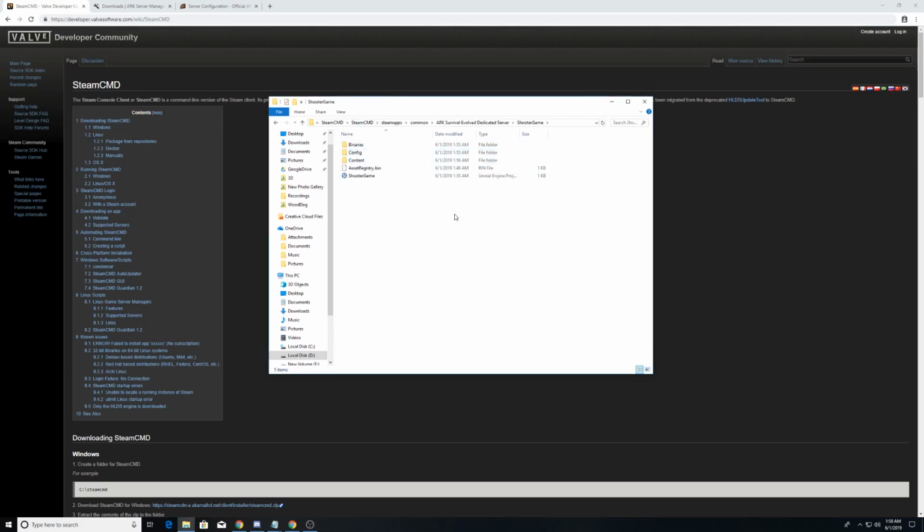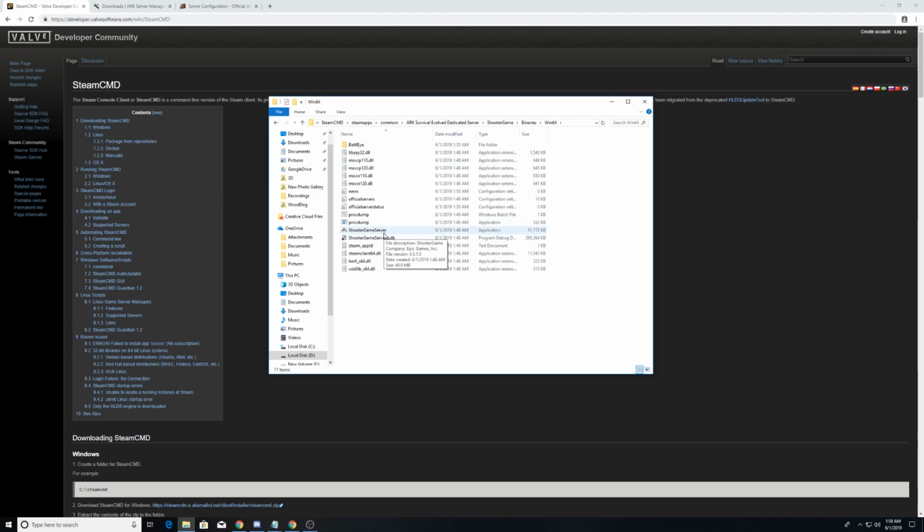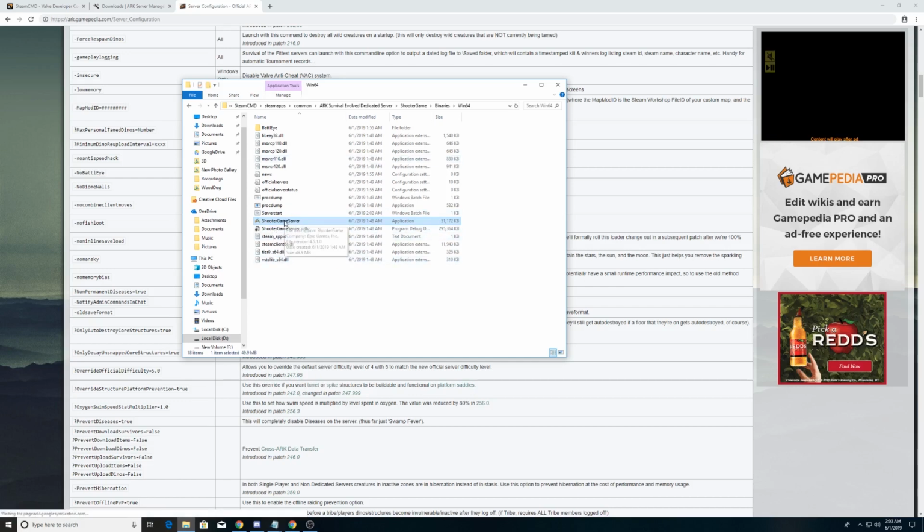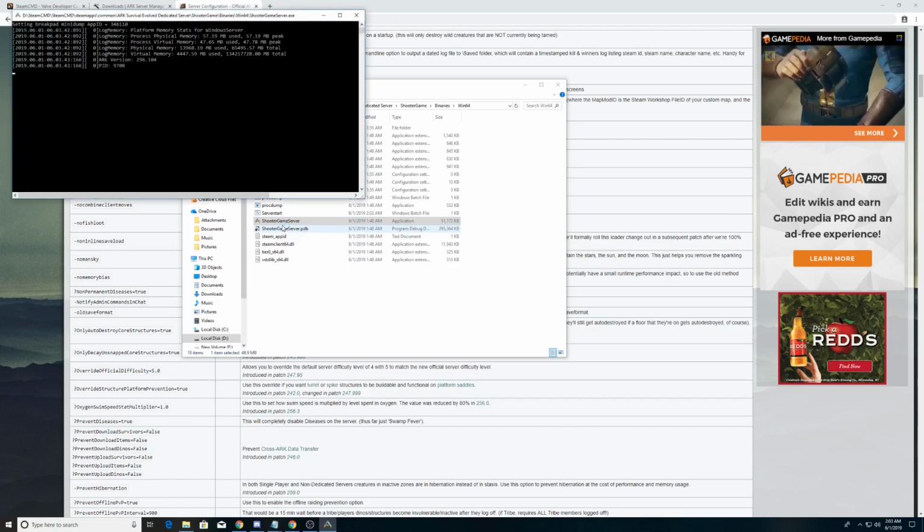Once we're on the dedicated server, we just go into the shooter game, binaries, Win64, and here's our shooter game server. So if we want to start our shooter game server, our Ark Survival Evolved, we can just simply launch our dedicated server. This will launch it completely vanilla on the island. Much like before, this takes a while. I'm not going to actually sit through it, but it will eventually load the primal data and then do a full boot up.